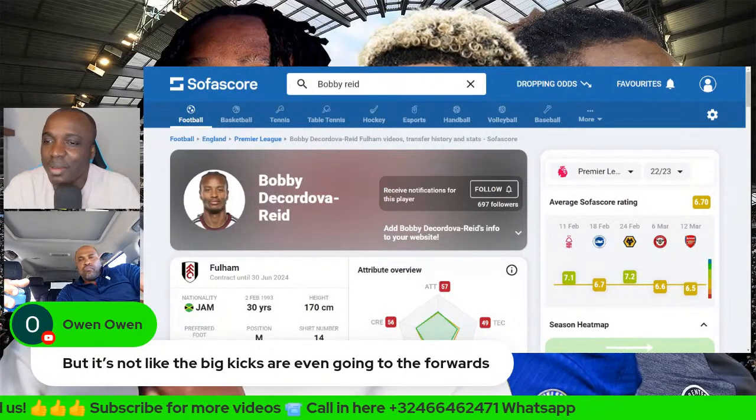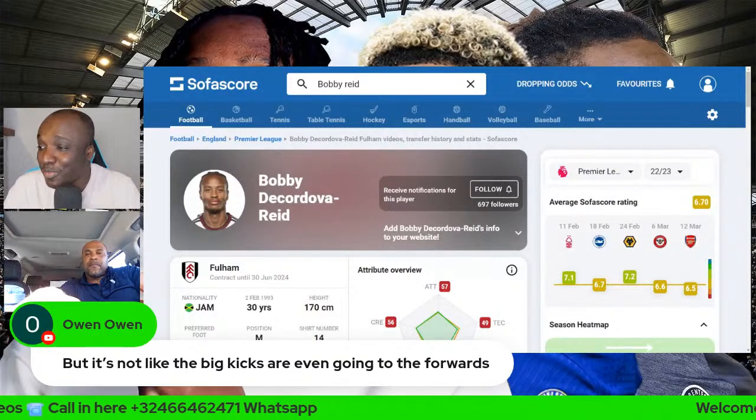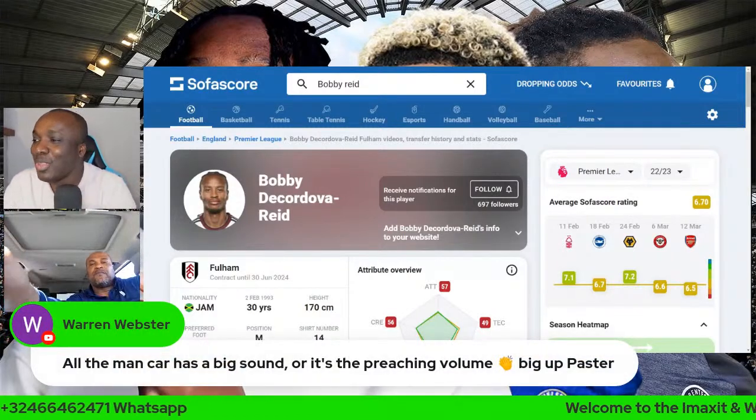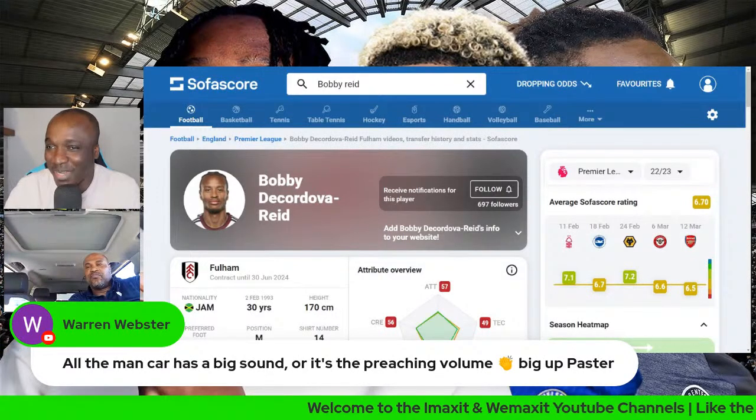Yes, that's what I'm saying. But it's not like the big kicks are even going to the forward. Yes, but that's what we said. No, you don't have any forwards that's big. So you have to just go to the smaller side.